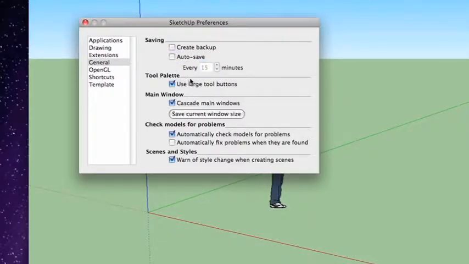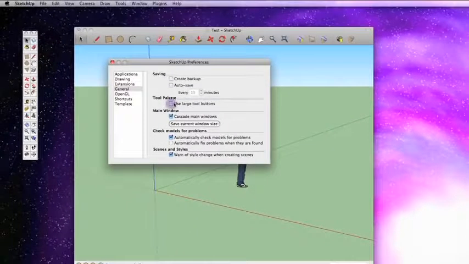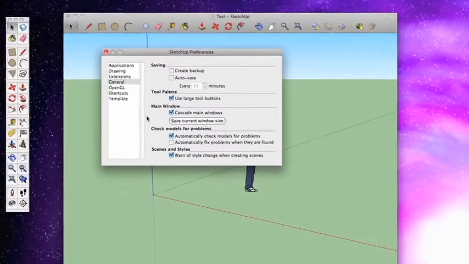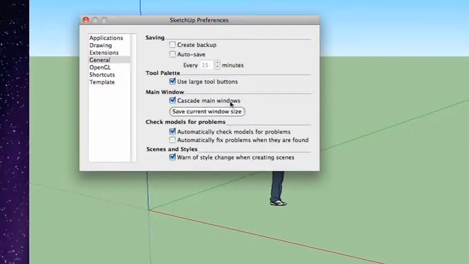Next is Tool Palette. Now, I like to have the Use Large Tool Buttons option checked. For example, if I uncheck it, you can see you get very small buttons in the Tool Palette here. I like to have them large. Leave Cascade Main Windows checked.